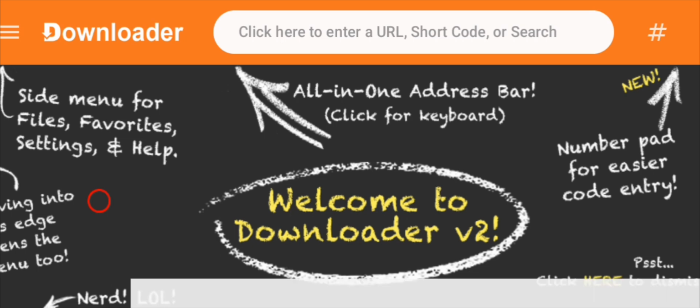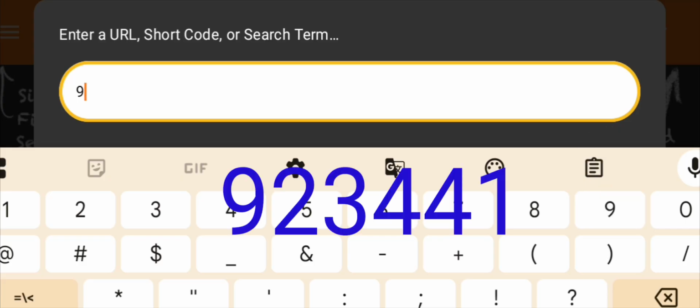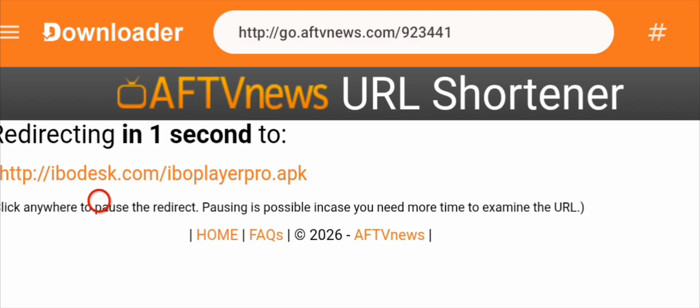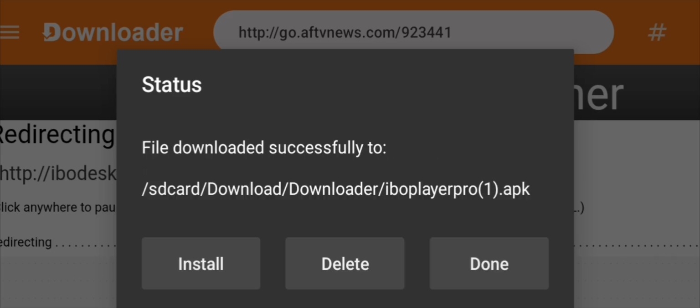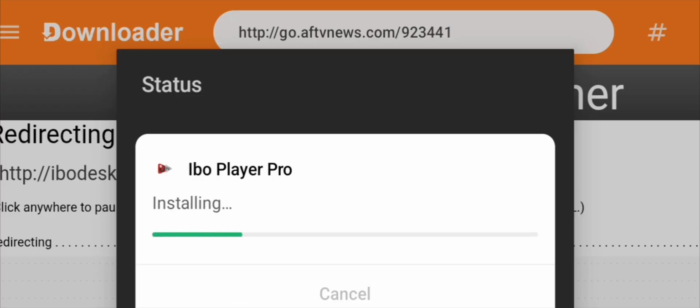Let's start the video. First of all, open the Downloader app and put that code in the search bar: 923441. Wait for 5 seconds. After that, Evo Player Pro is automatically downloading. Just wait for it to download. After download, install and open it.